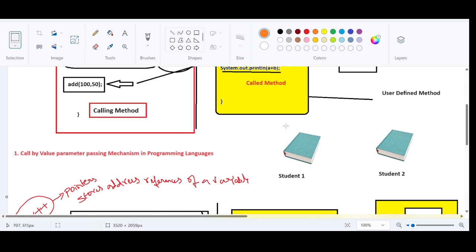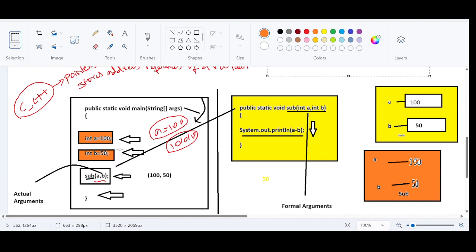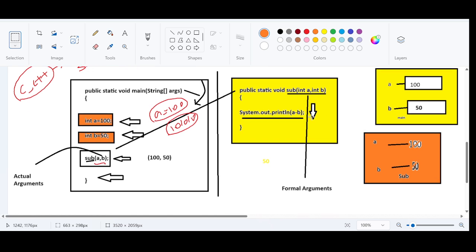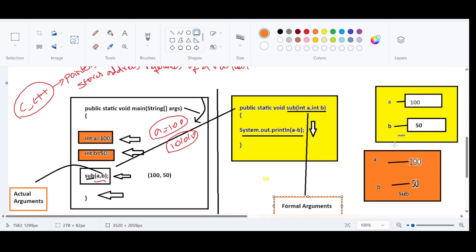Okay, this is a real-time analogy. So what's the takeaway today? We have understood what is the calling method and what it means to be a called method. What are the actual arguments? What are the formal arguments? How the memory allocation happens when one method is calling another method, how the memory is getting allocated. Call by value means a copy of arguments will be created and the changes will happen in the copy of arguments, not with the original arguments.